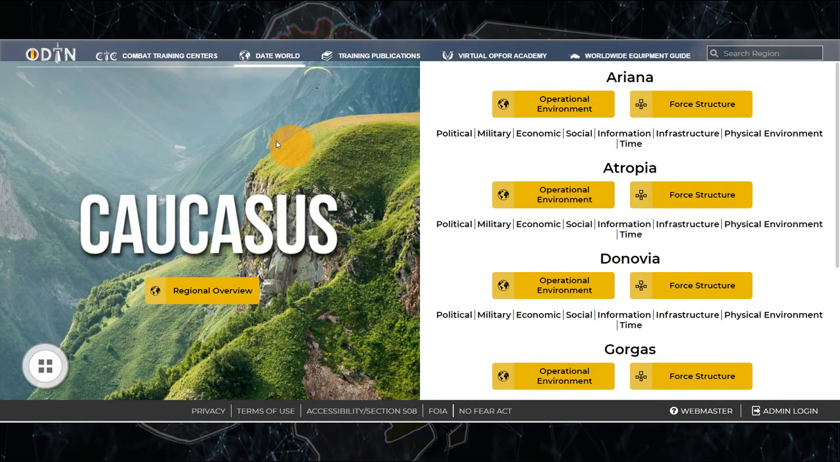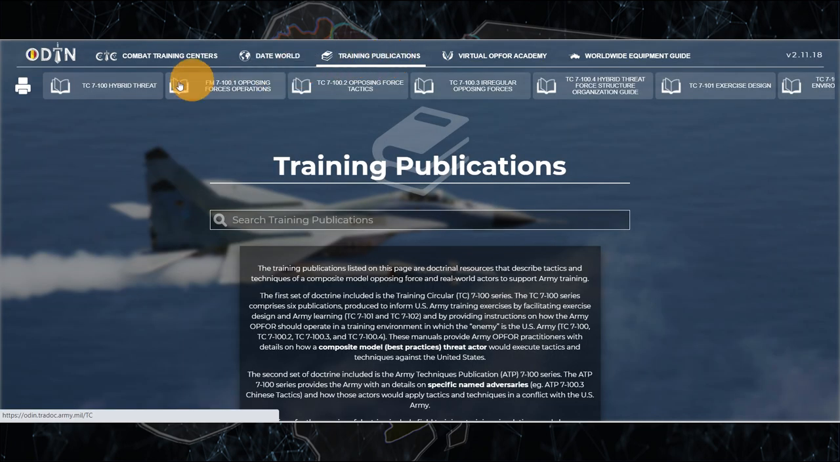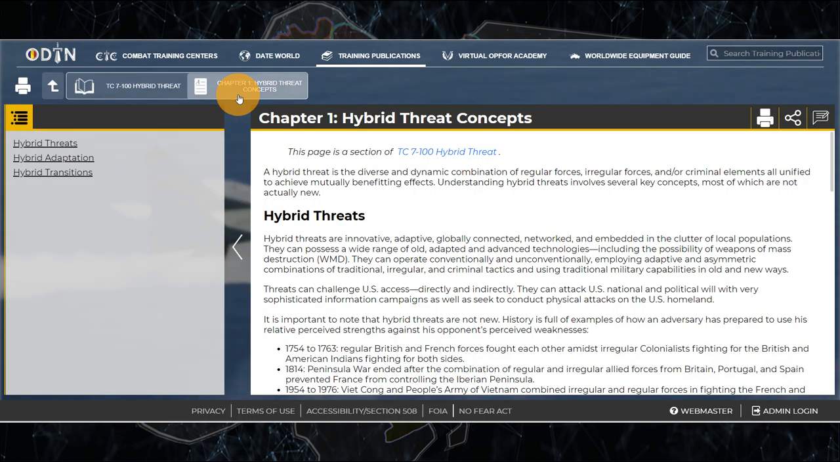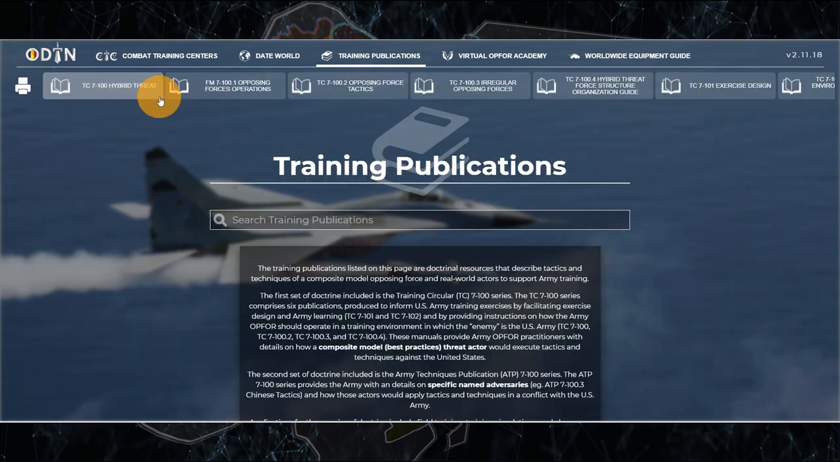The left side of the page is the regional overview for your general PMESII-PT stuff. The right side is country-specific PMESII-PT and your country-specific order of battle. Training publications are specifically for the training circulars for the world-class OPFOR. This means these publications communicate the foundational concepts of strategies and tactics that all leading militaries employ. This is not country-specific or threat-specific. These are meant to teach general principles of warfare.